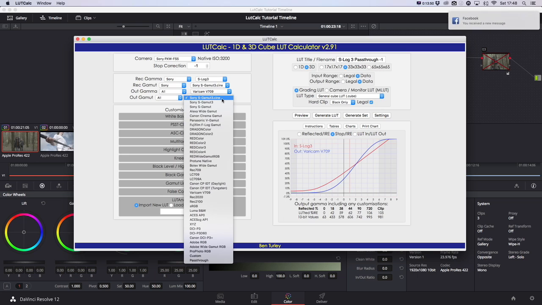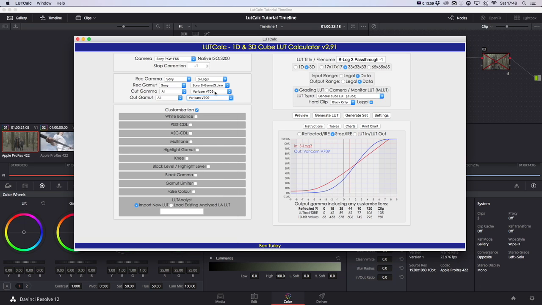Oh, I just received a message. Right, and then also the gamut needs to change. So it is V709, Vericam 709. There it is. So you can see how this changes the curve. And we're going to call this SLog3 LT -1 test. There we go. Right, click generate LUT.